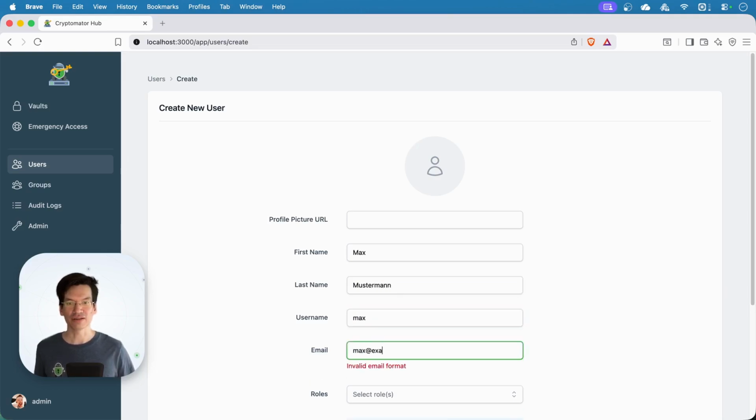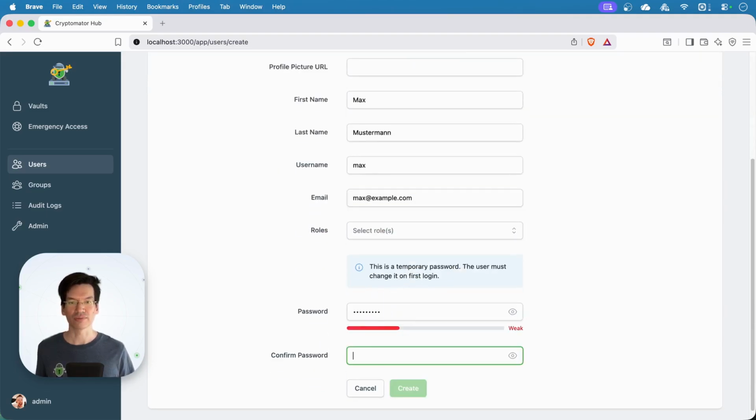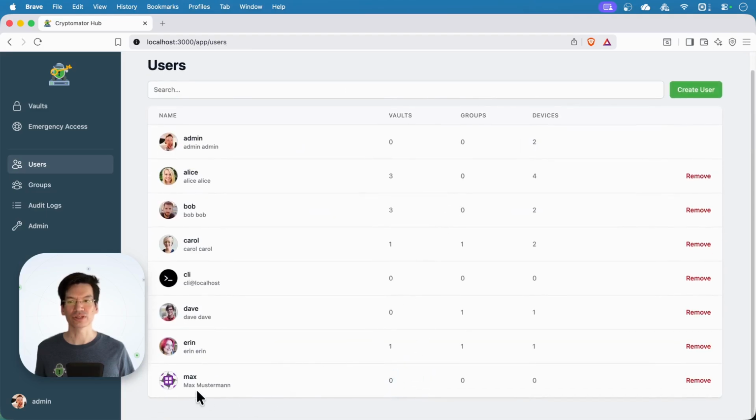I fill in the details with a password and the user is created. Now, why is this worth showing? Because in previous versions, this wasn't possible inside Hub at all. Let me quickly show you the old way.